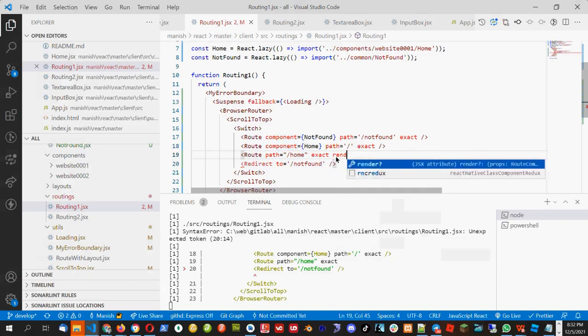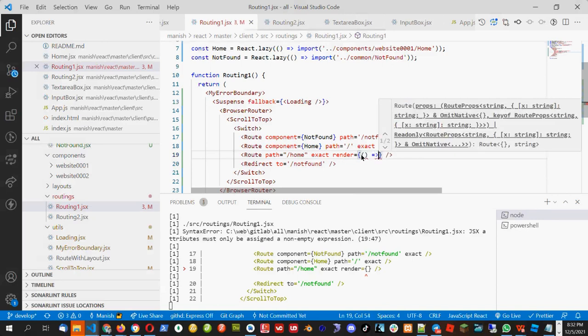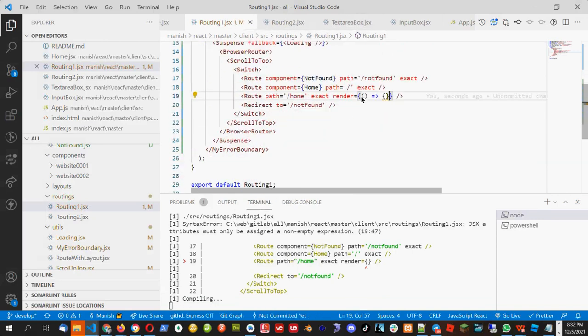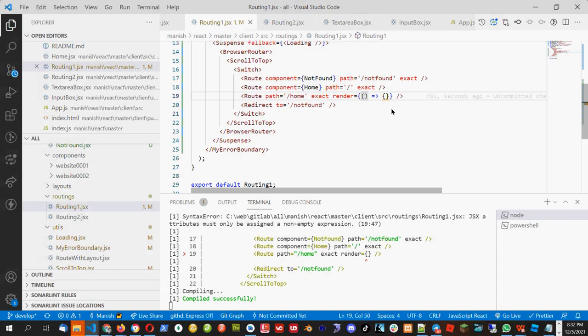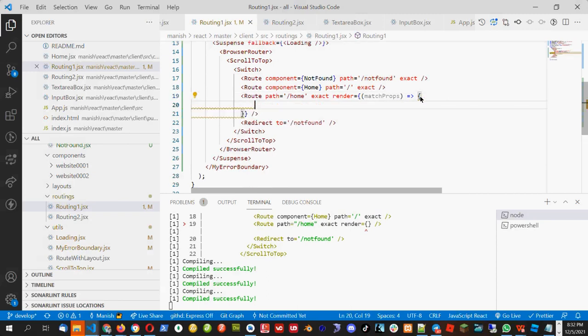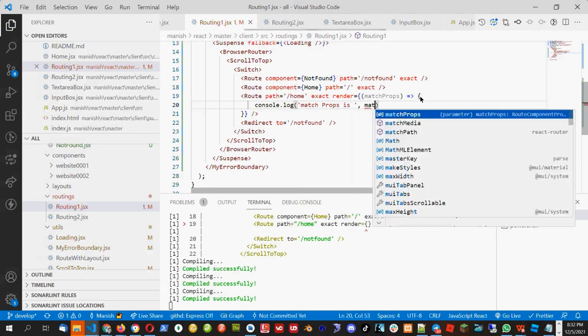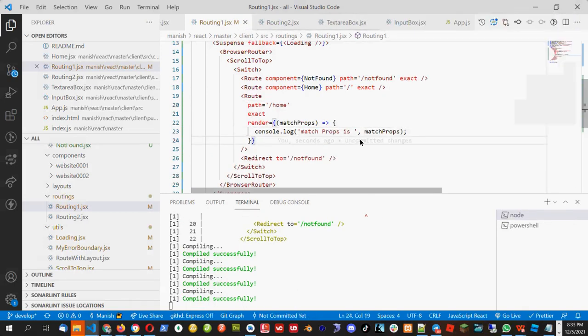Another way of calling the component is render. We call the render, and inside render we have the arrow function. And this arrow function will give me some props. I will name it matching props. You can call it anything, but I'm just calling it match props. I will try to do console.log of this also, so that you can see what is coming here as match props.